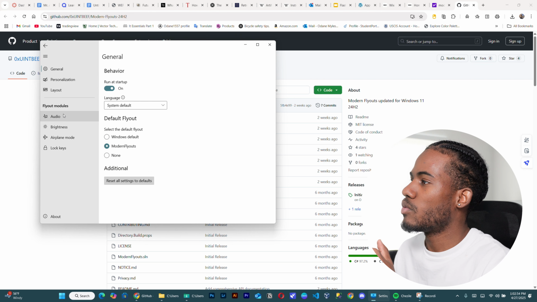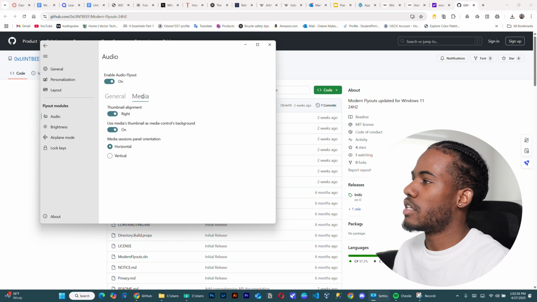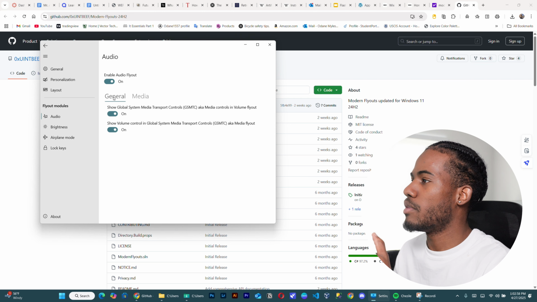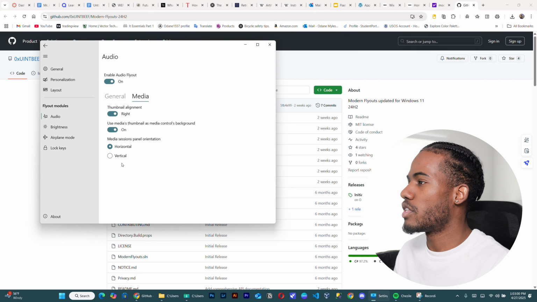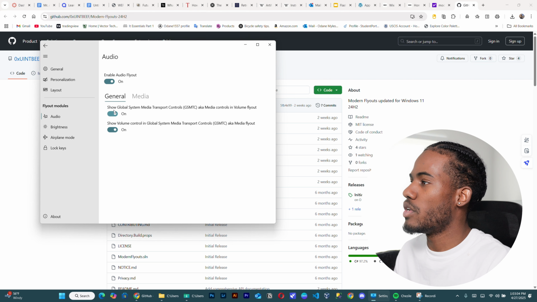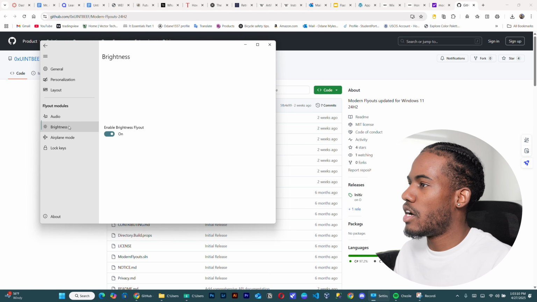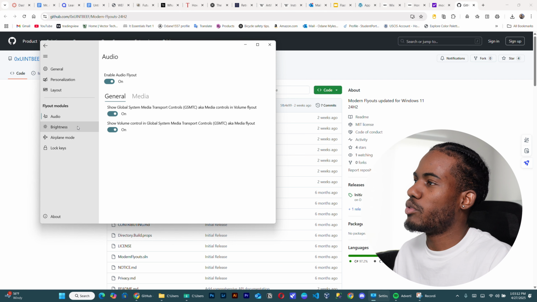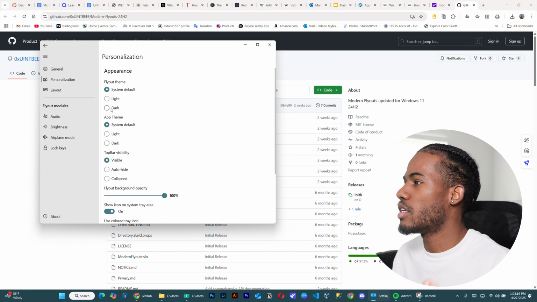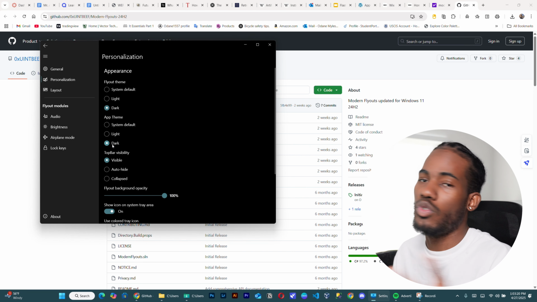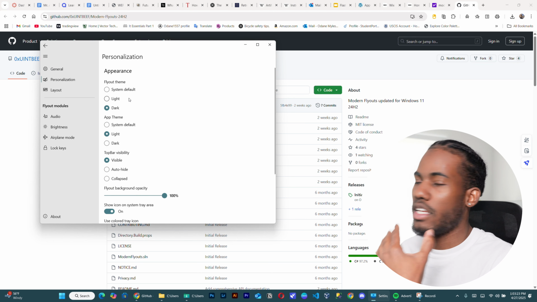The audios as well, you can have media player. You can also have for media general. You can keep it horizontal, or you can keep it vertical if you want. And then you can also have the general information showing the media transport controls, light, and much more. For brightness, you can also keep that on, and it also gives you the option to personalize it, where if you want to have it in dark mode, or an app theme dark mode as well, you can choose whatever you want to customize this feature.